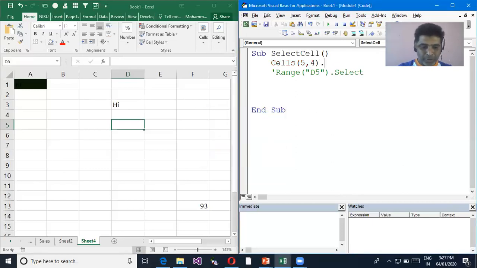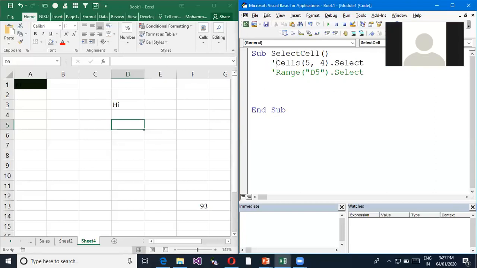4 dot select. Both are equal now. Is it? D5 and things. So now we do also have something called offset.